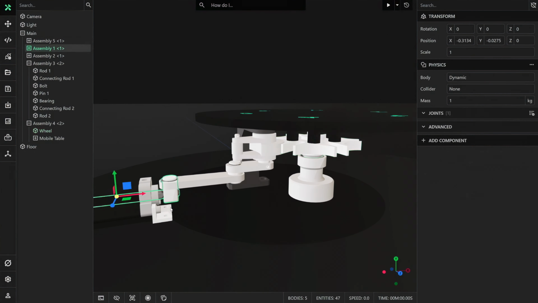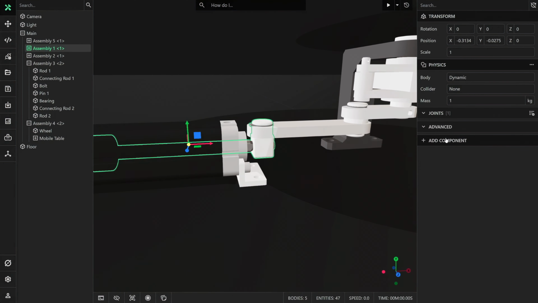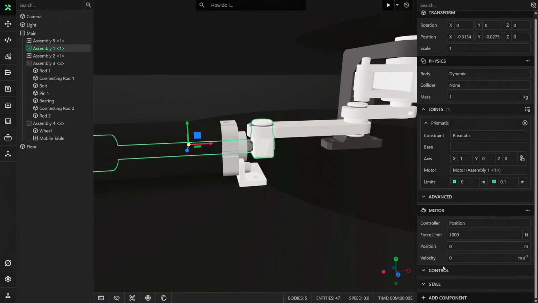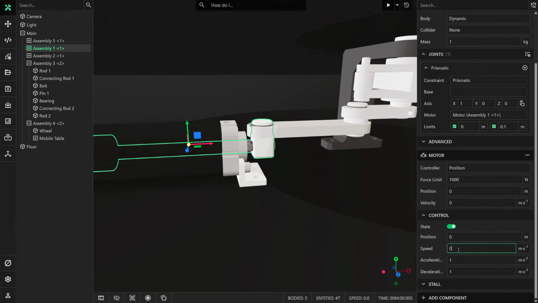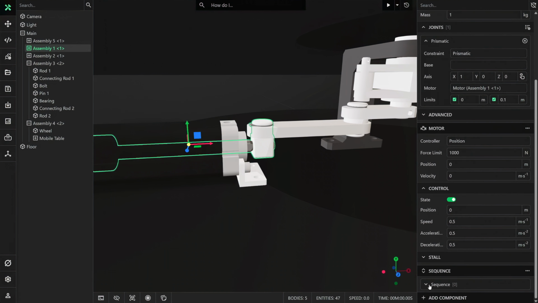I'll first go ahead and select Assembly 1, which, if you recall, is the entity that has a prismatic joint. I'll then open the joint and click the Add button next to the motor property to create a motor component that is bound to the joint. I'll then change the target velocity to 0.5 meters per second and the target acceleration and deceleration to 0.5 meters per second squared. I'll then add a sequence component to this entity, which we'll use to control the motor.